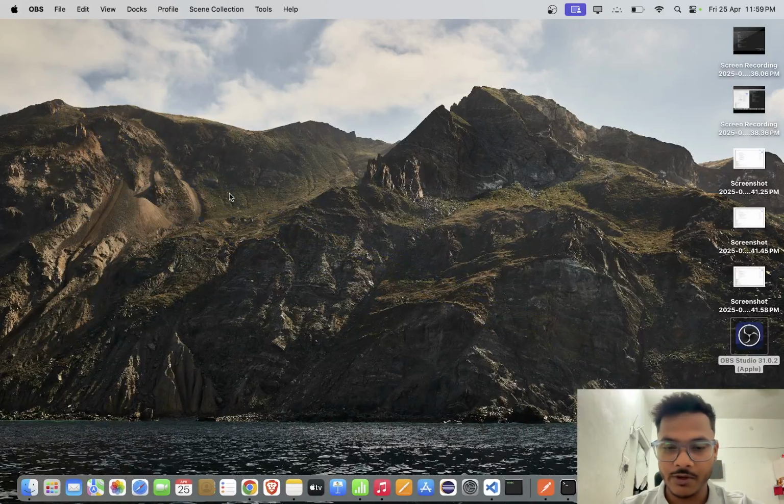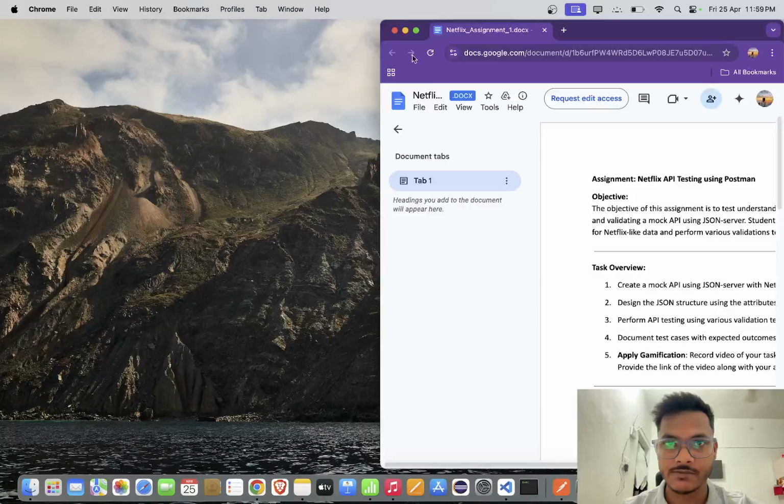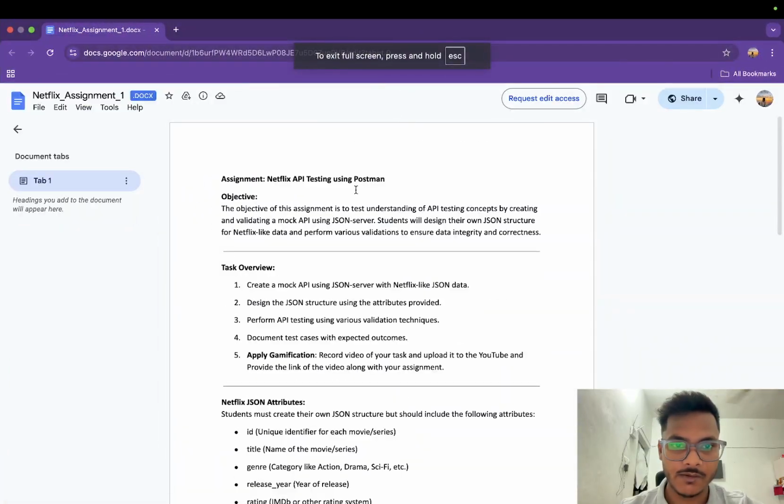Today we are going to talk about my assignment, which is based on Postman and is related to Netflix. I'll show my assignment which I have got. First we'll go through our assignment, which is Netflix API testing using Postman.